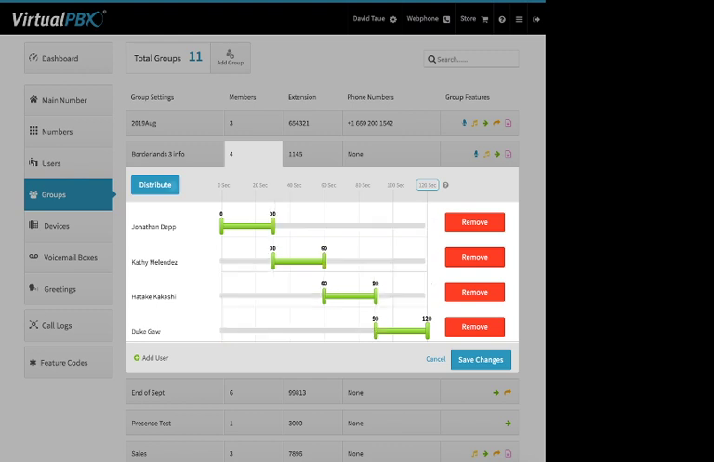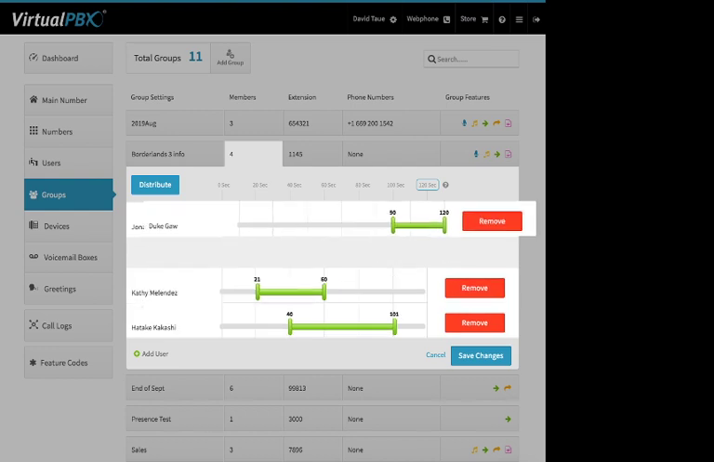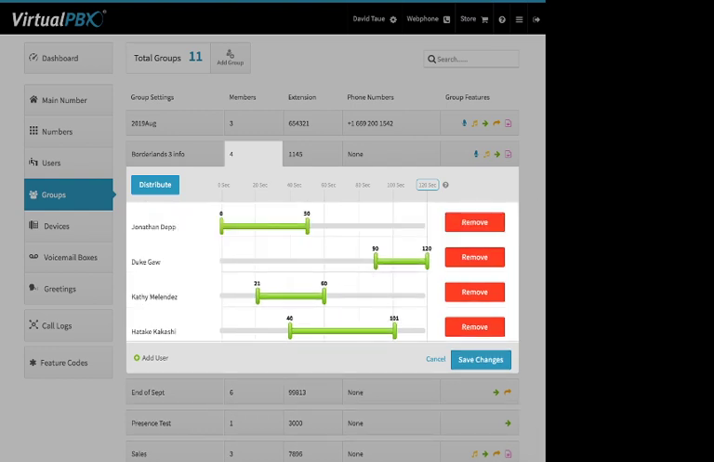I can also do that. Click on Distribute, and now it's ringing people in order. And like I could under Follow Me, I can adjust the sliders as necessary. You can also click and drag people so you can change the order around. You can click Distribute again. You can also increase the ring time if you want to.